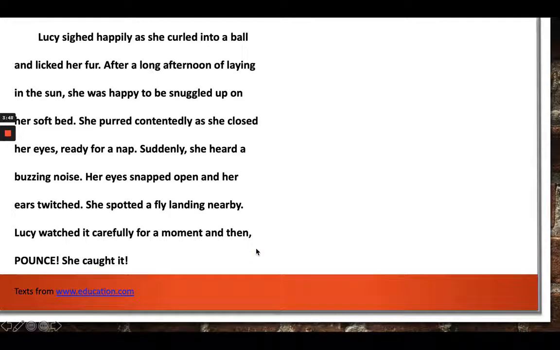Let's try another one. Lucy sighed happily as she curled into a ball and licked her fur. After a long afternoon of lying in the sun, she was happy to be snuggled upon her soft bed. She purred contently as she closed her eyes, ready for a nap. Suddenly, she heard a buzzing noise. Her eyes snapped open and her ears twitched. She spotted a fly landing nearby. Lucy watched it carefully for a moment and then, pounce, she caught it.